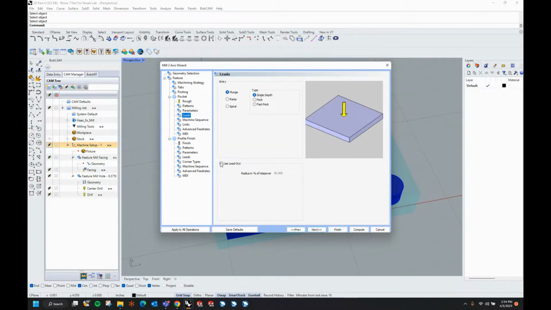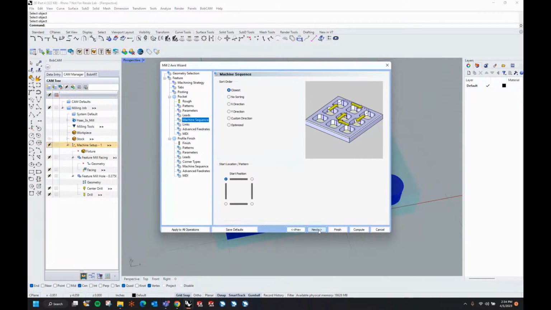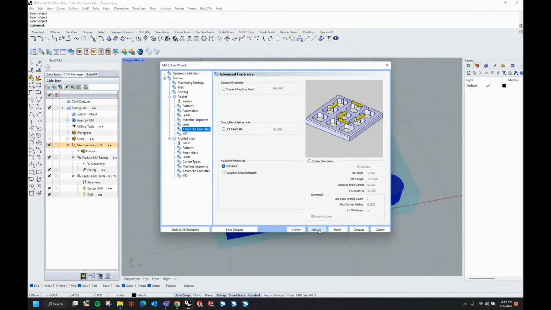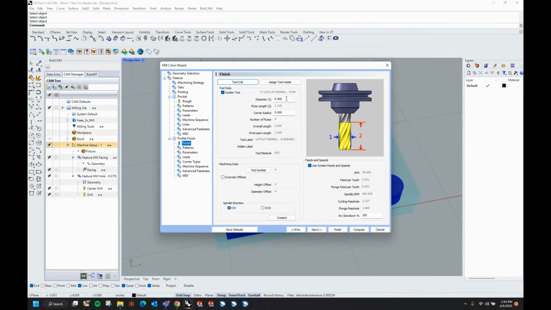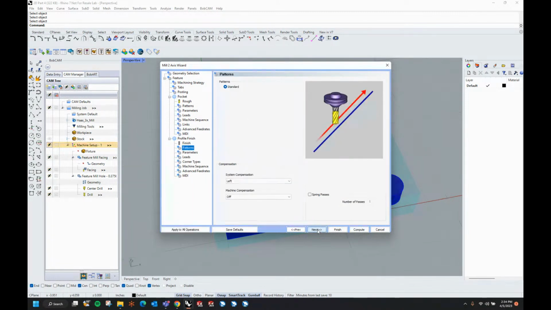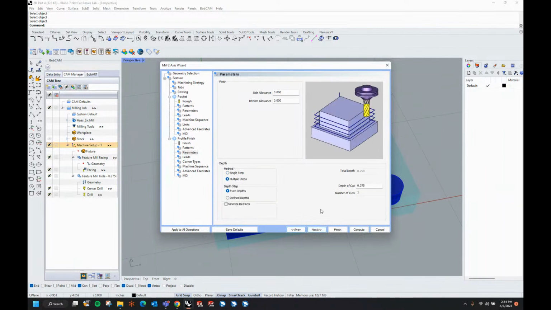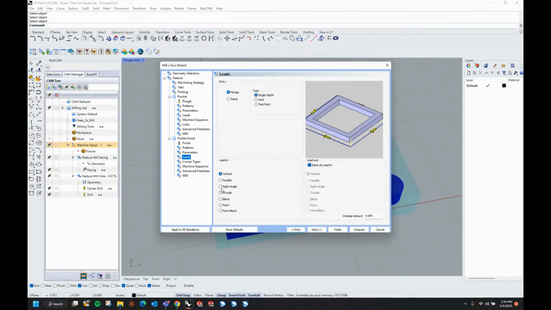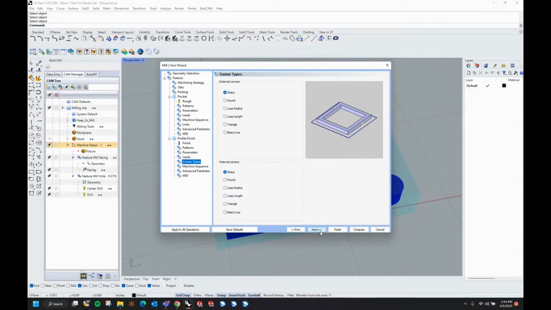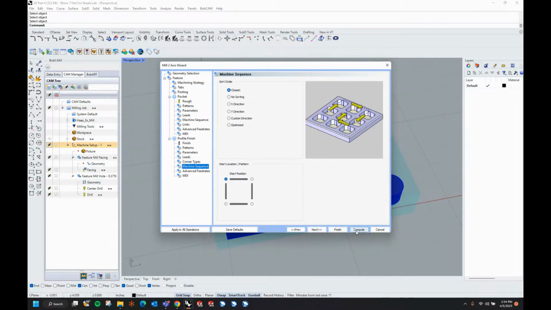Don't need to worry about using the lead out, but you know what? I'll point it out this time. I know I turned it on before, but I didn't quite point out the exact position that it was in. And I don't need the rest of that, so I'll just go down to my profile finish. Maybe we'll go with a 1/8 inch tool. Left, maybe do a couple passes. I'll even do the point blend and give it a radius. And I don't need the rest of these pages, so I'll go ahead and hit compute.